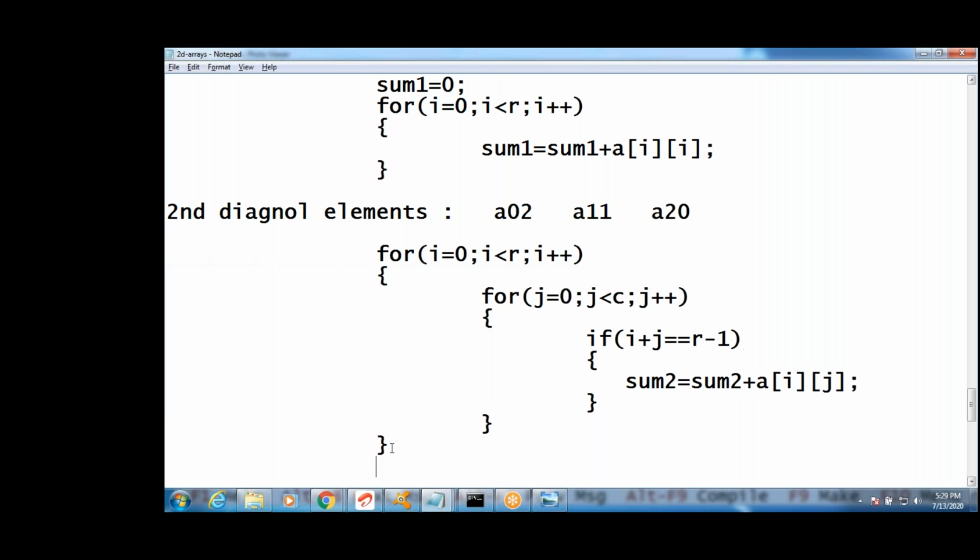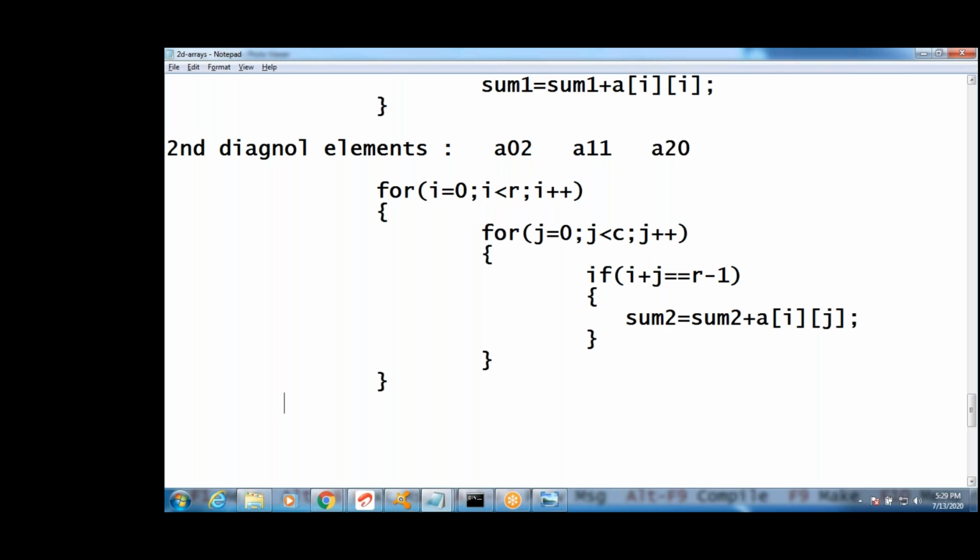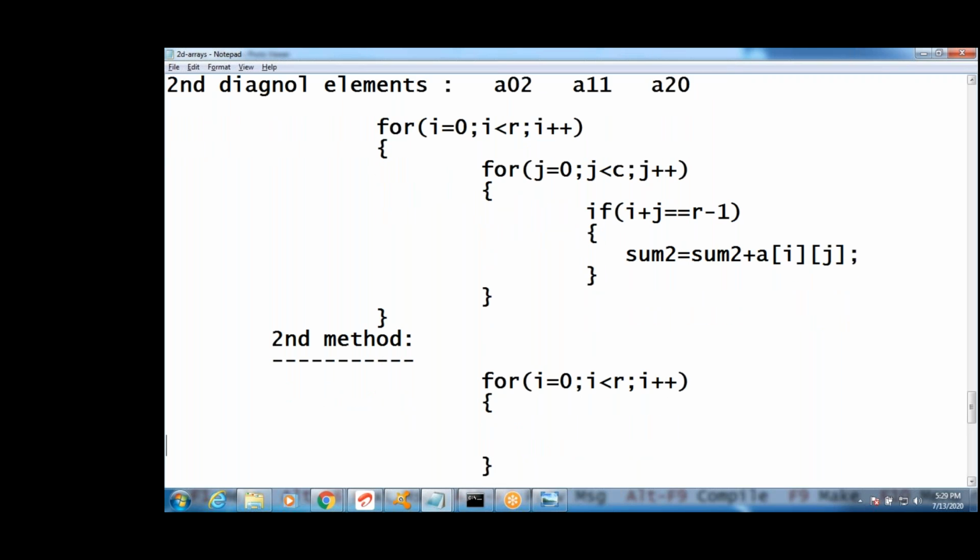Can you write it with one loop, guys? I will try to write one loop. See this. I am going to write a for loop: i equals 0, i less than rows or columns, i less than r, i plus plus. Can I write like this? Sum 2 equals sum 2 plus the second model. How to write the second model, guys?